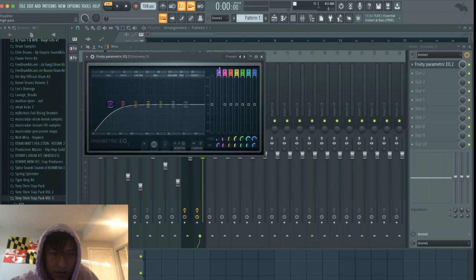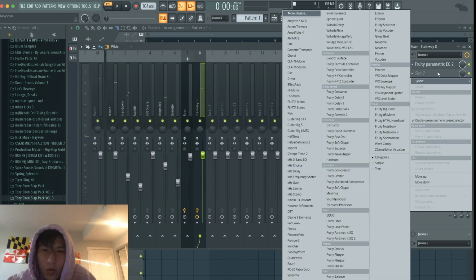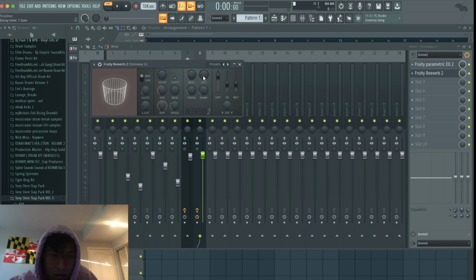First, let's cut some of the bass out because we don't want it to clash with the bass that we already have. And then we want to cut out some of the highs because I kind of want it to sound a little darker, right? And then also I want to make it sound a little wider and a little bigger and fill up more space. So I'm going to add some Fruity Reverb. Open up the size a little bit.